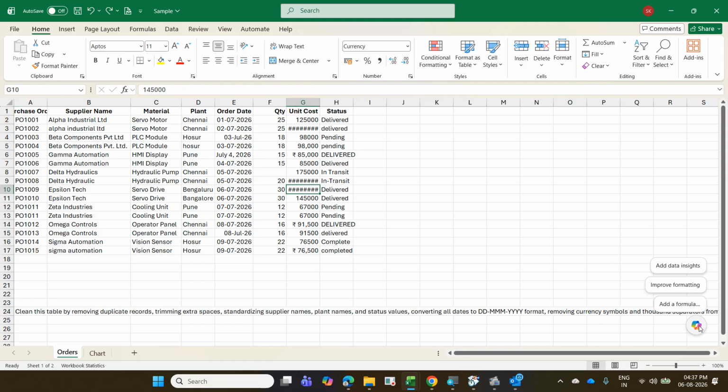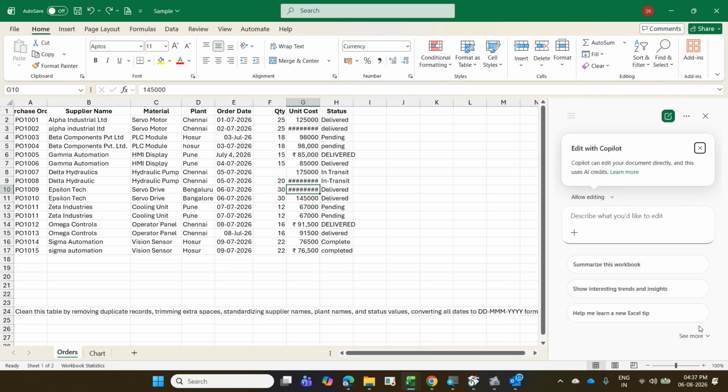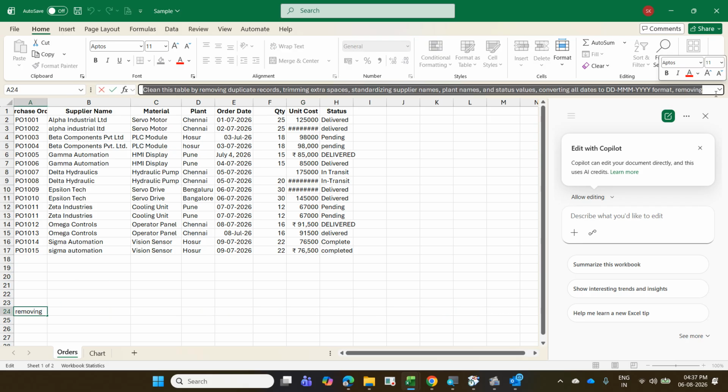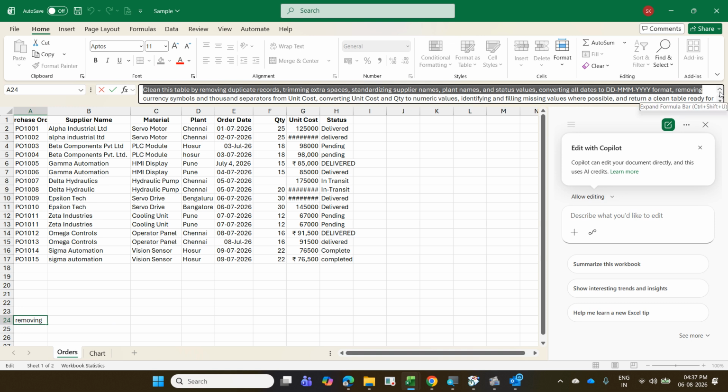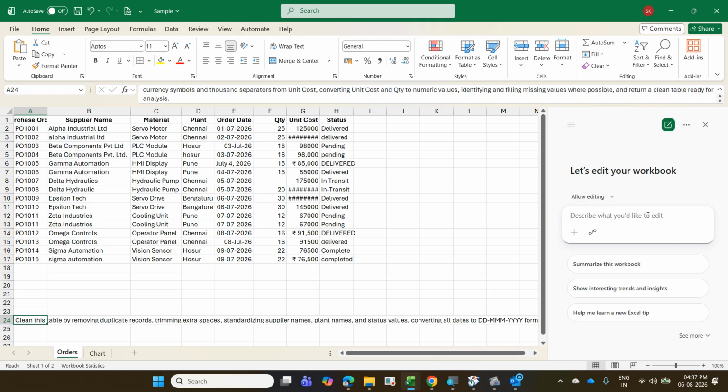So I want to clean up my data here. I am copying this entire prompt, or you have to type it. I have copied it already. There are some problems in this table, and I want to clean my table here. Whatever things are available here, I have typed them there.